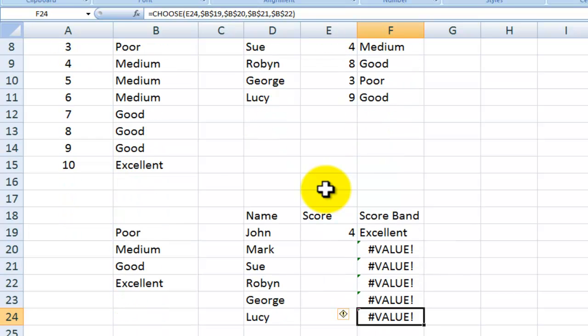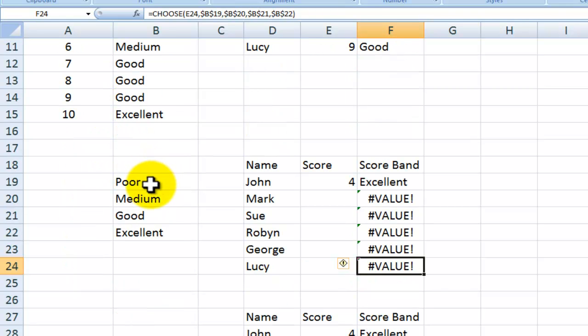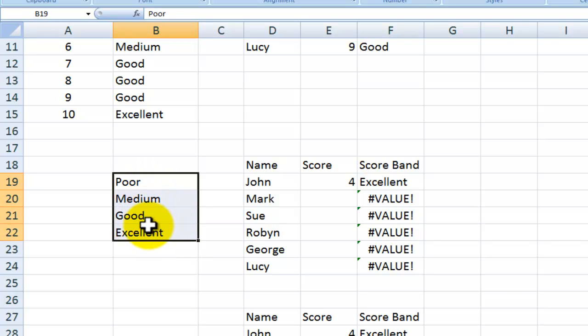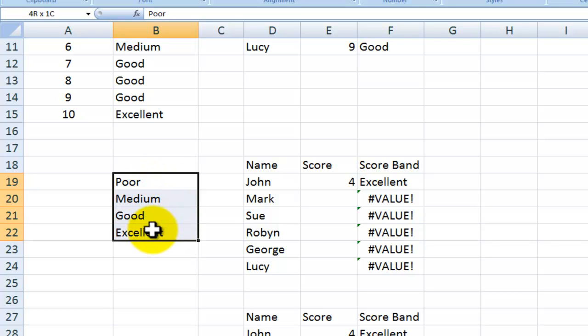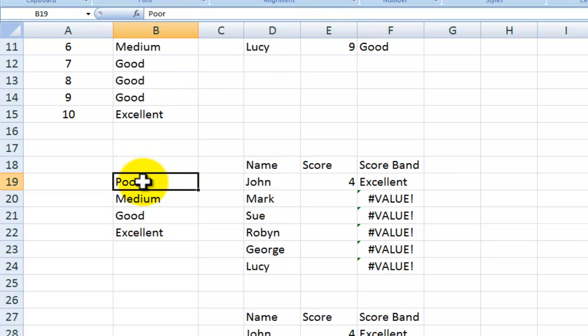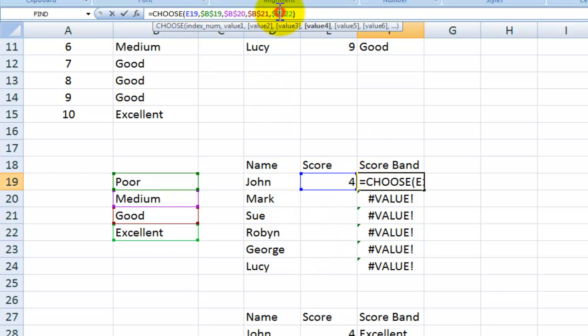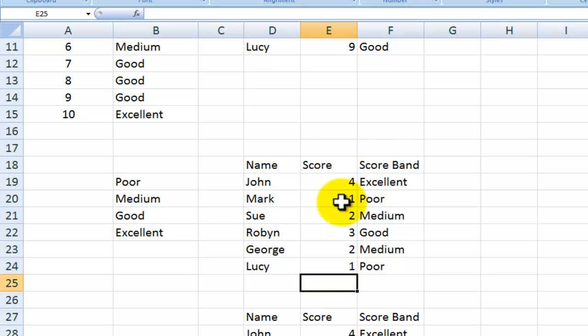Another way of looking at it is that you don't actually need this table, which looks a bit like a VLOOKUP table. You can just type in the different values here and again get Excel to reference them. If you know that you only have 4 values in the score band, then you just reference the values in the formula to cells B19, B20, B21, B22, i.e. all of these. So when you plug in 4, it gives you excellent, because that's value 4. You plug in value 1, value 2, value 3, value 4. And similarly 1, 2, 3, 2, 1, and again you can build it like that.